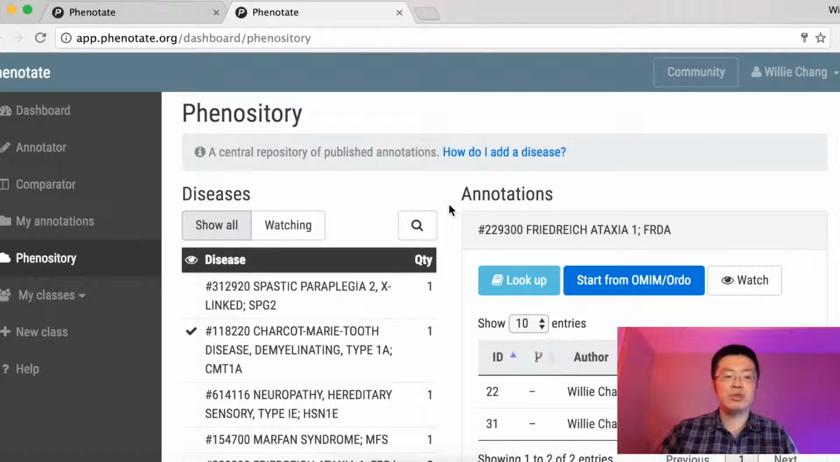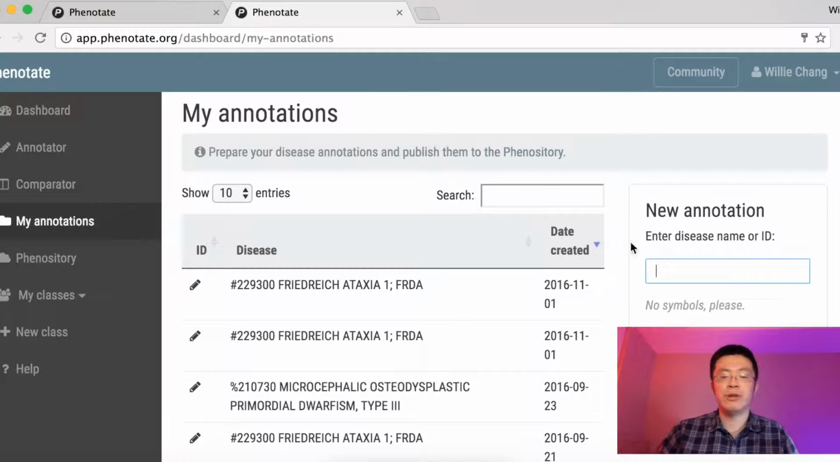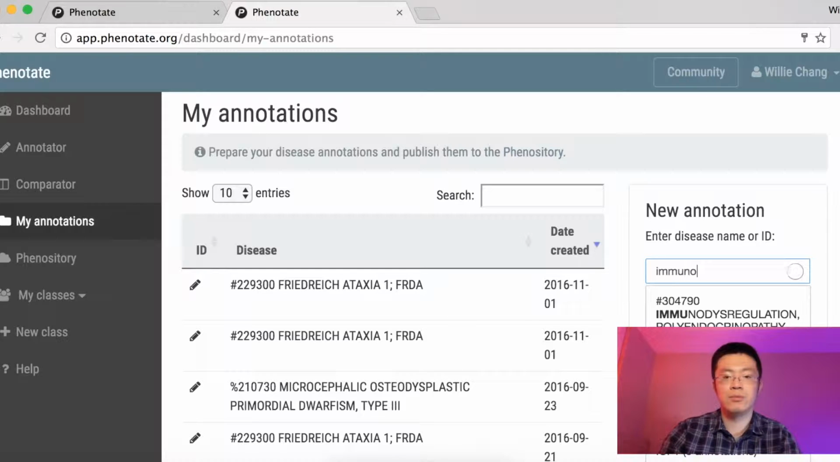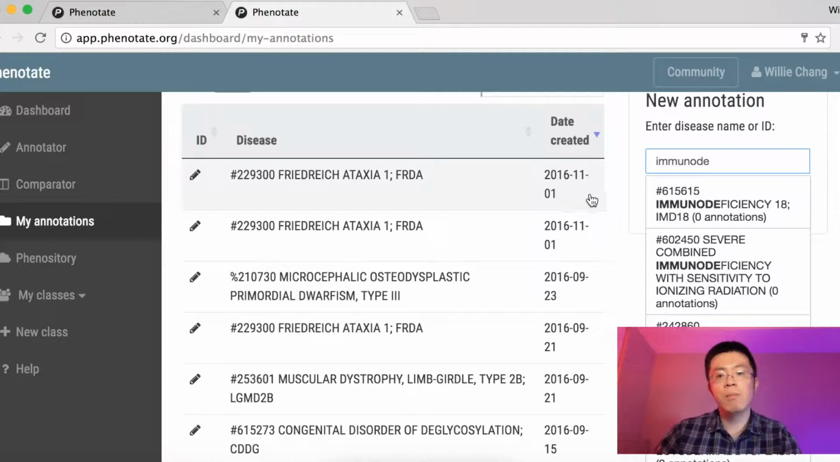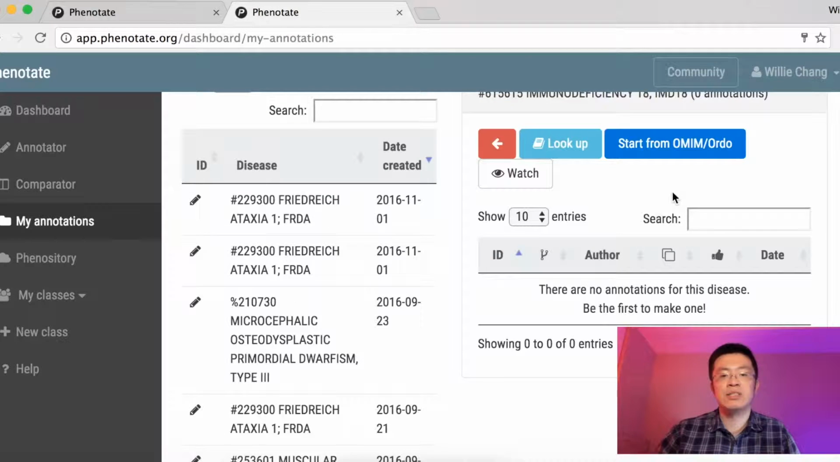The last thing I want to show you is how to add a disease that's not already on the list and how to search for diseases. Those are actually done on the My Annotations page. So you can click here and it'll link you there. Let's say you want to do immunodeficiency. You can see that there are no annotations for this particular disease. You can click on it and then you can start from OMIM.